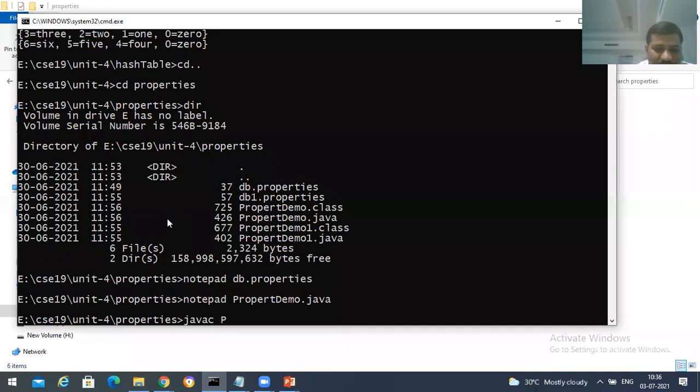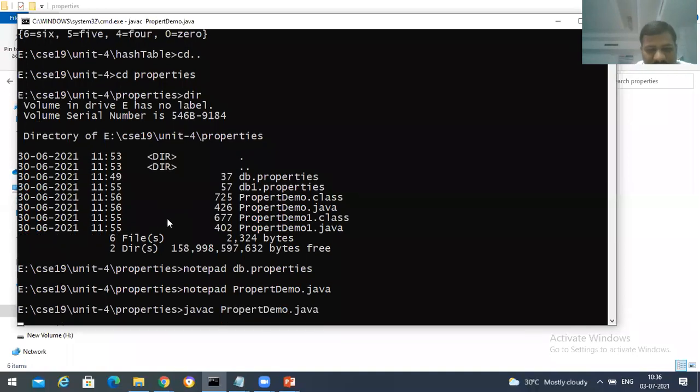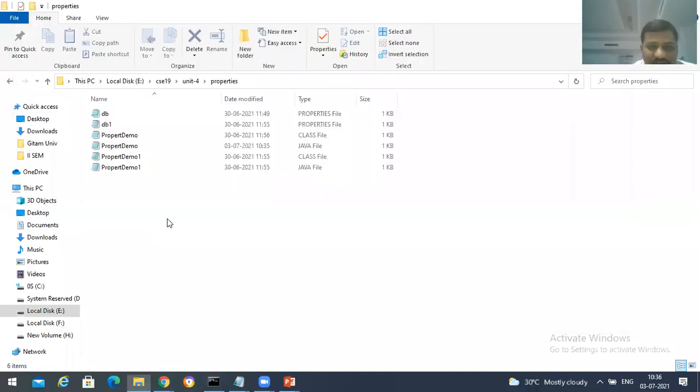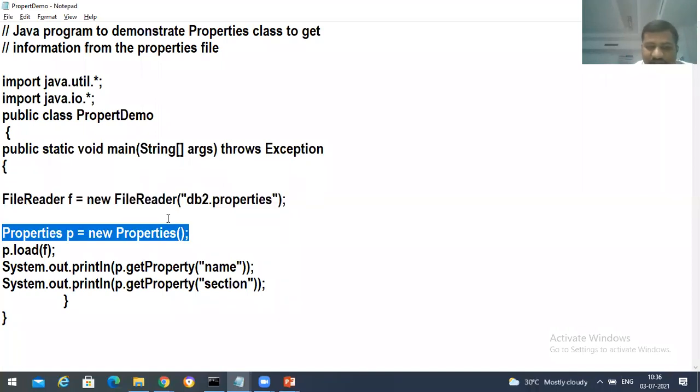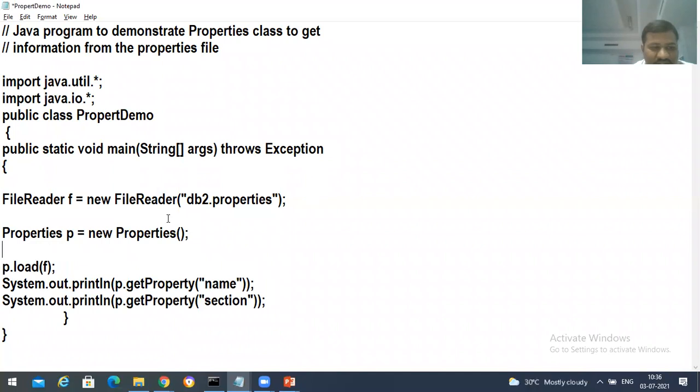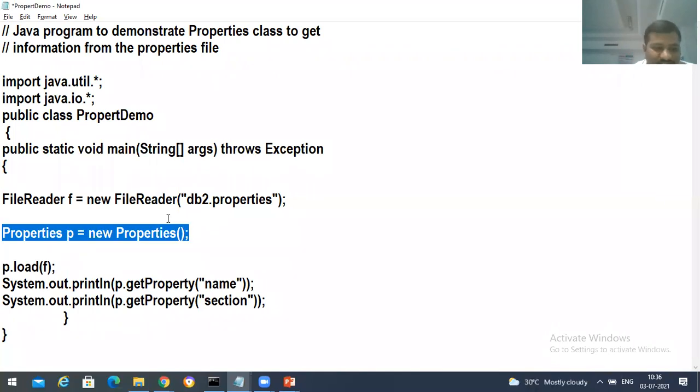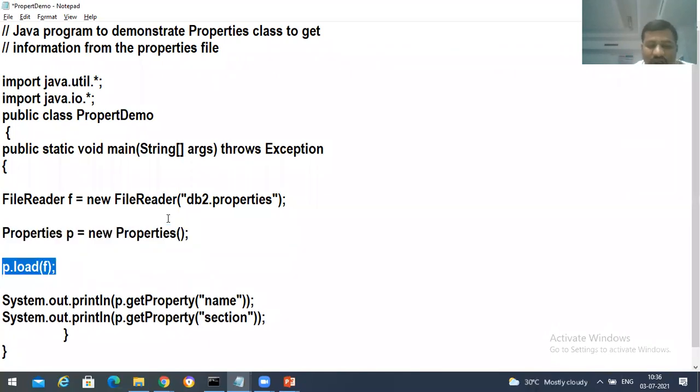javac PropertyDemo.java. In this PropertyDemo.java, what we have is we have opened that particular file. After that, we created a Properties object. After creating this Properties object, what I'm doing is I'm going to attach this particular db2.properties file f into the Properties object. That means p.load(f).